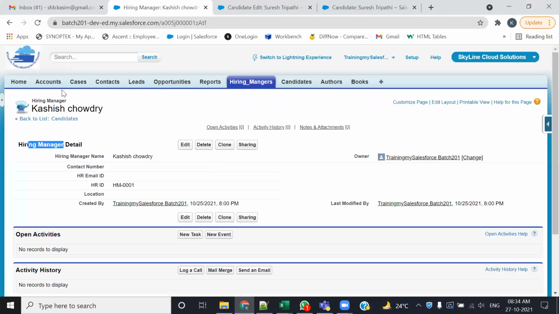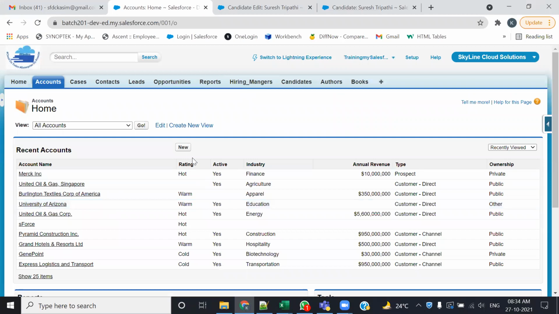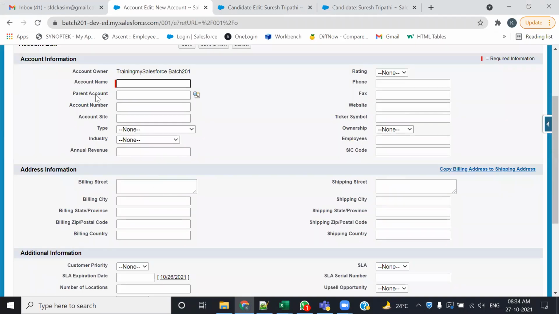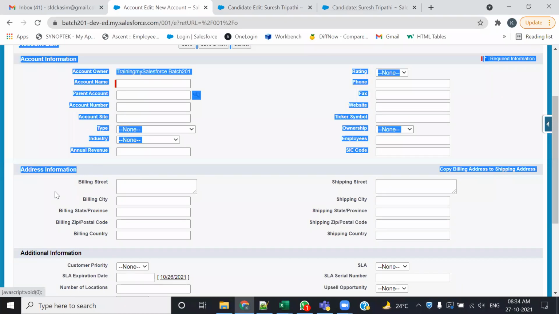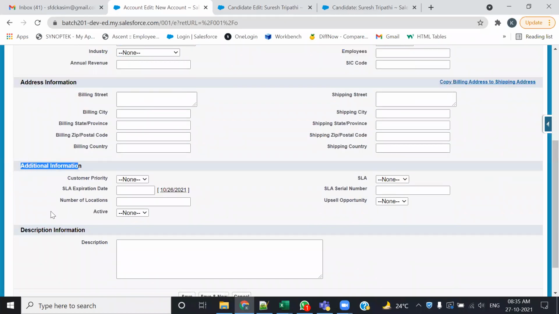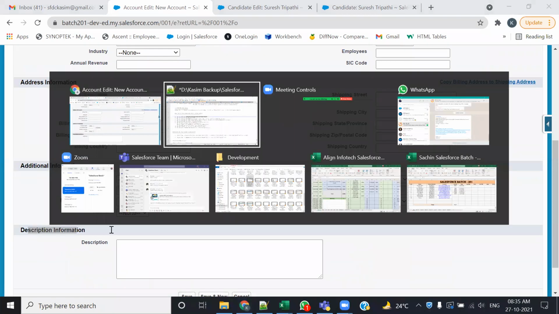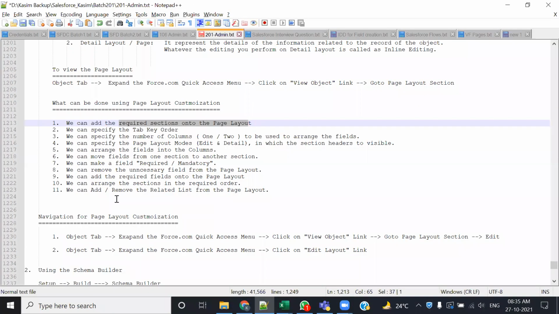If I go to probably the account object, and press the new button on this particular page, see, there are so many different sections out there. Account information, address information, additional information, description, all these are the different sections. With the page layout customization technique, the first thing we could achieve is to create the required sections on the page.